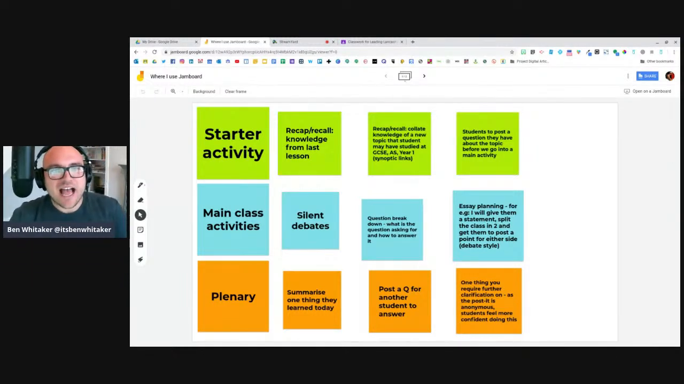My name is Ben Whitaker. I work over in the north of England and representing EdTech Team UK today. So I'm going to talk to you about the Jamboard. Jamboard is a web app as well as a Chromebook app and a kiosk screen as well. I'm going to talk to you about the free web version that you can use.